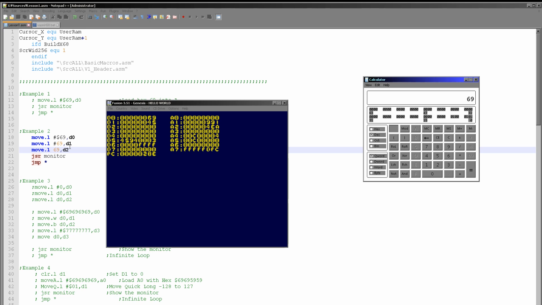But what about D2? D2 is now 0. Well, I'll tell you, 69 with no hash is a memory address. What we've done is we've loaded from memory address 69 into D2, and memory address 69 was 0.